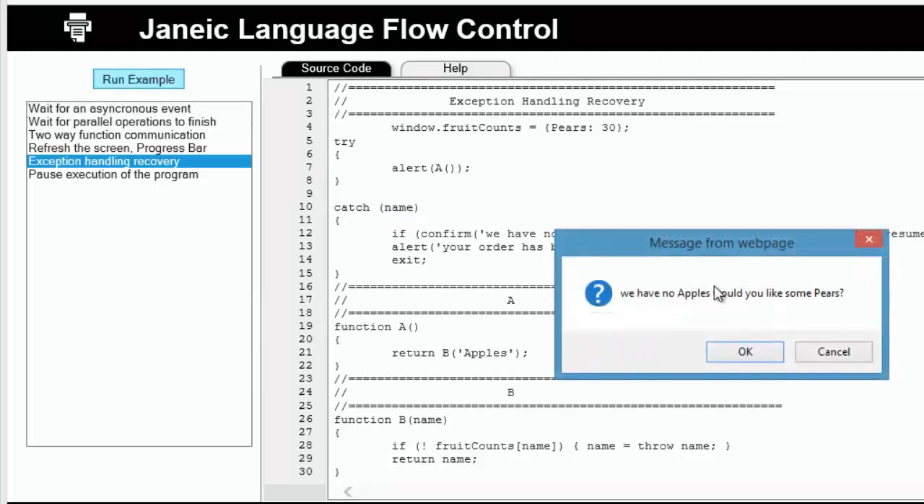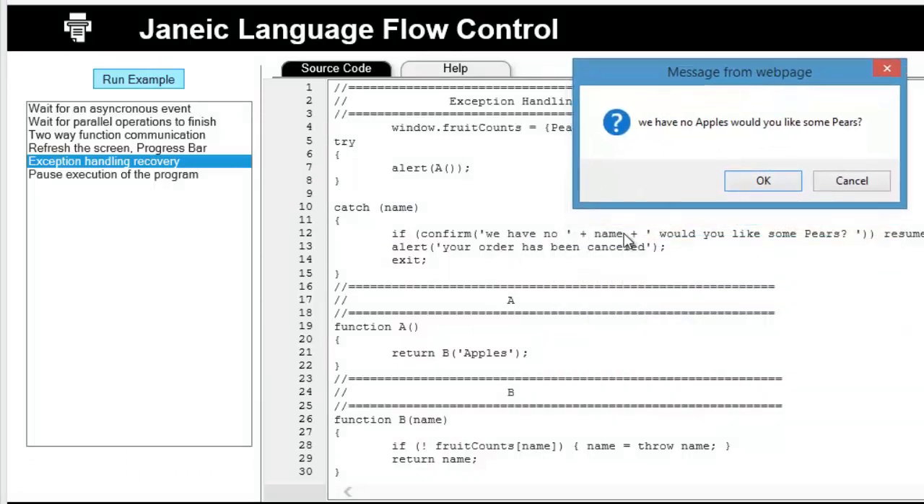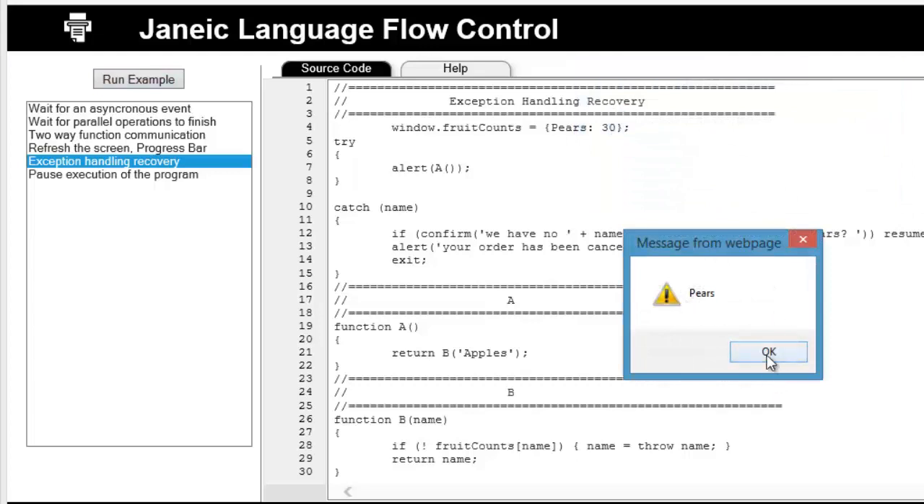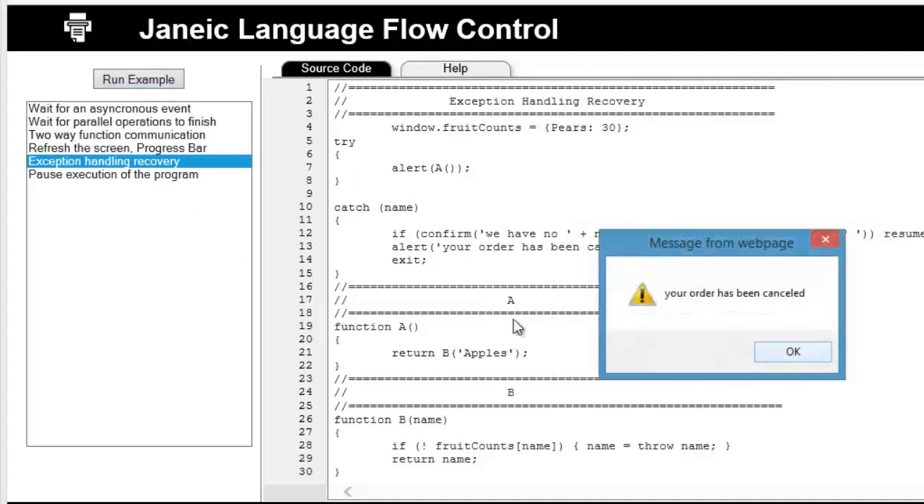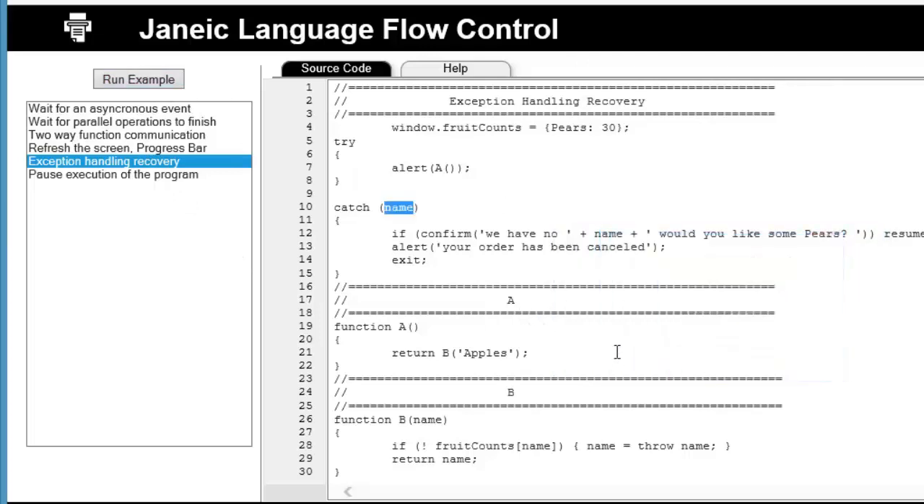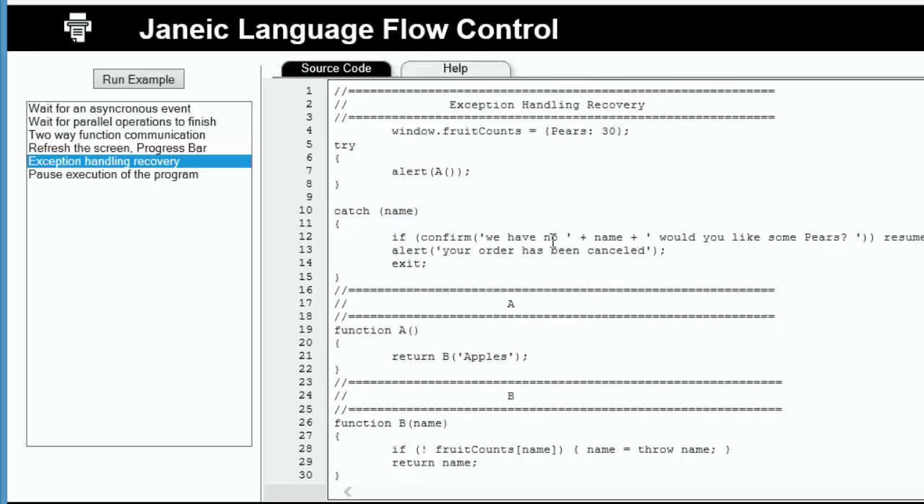So when I run this, it says, we have no apples, would you like some pears? So it's here, we have no name, apples, would you like some pears? If you say okay, it will resume and it will order your pears. If we run this again, we have no apples, would you like some pears? You can say cancel, your order has been canceled. Again, this is to communicate to somebody that I have a condition that can't be met, you handle it, and if you want to, we can continue from there and return values. So that is exception handling recovery, so I can recover.